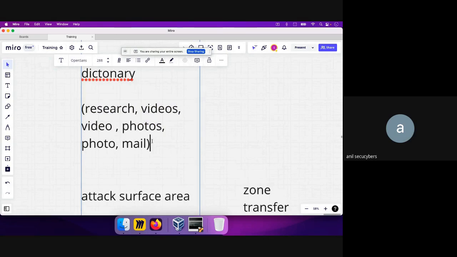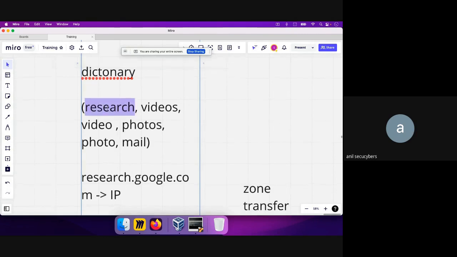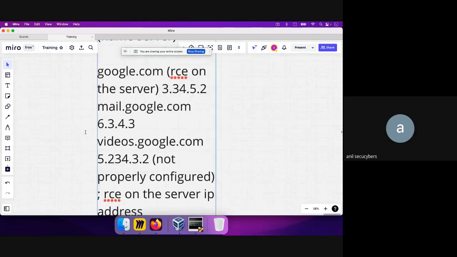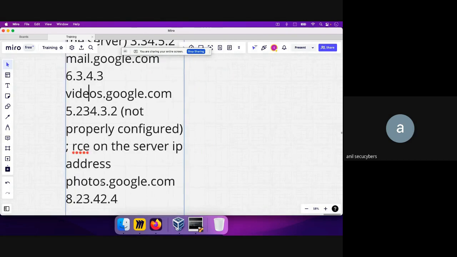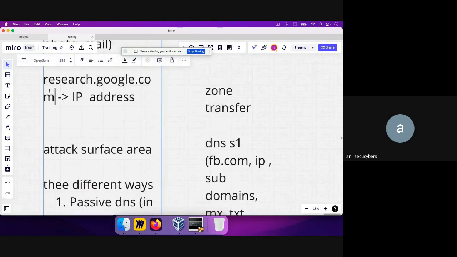So my script will take, let's say, one word at a time, say research, and append that with google.com, like research.google.com, and try to find out the IP address. Okay. And if that domain is really up, then as an attacker I will get the IP address of research.google.com, and I will also know that the domains that are public are videos, photos, and mail. I will know that there are other valid subdomains, one of them being research.google.com, and I will also know its IP address.